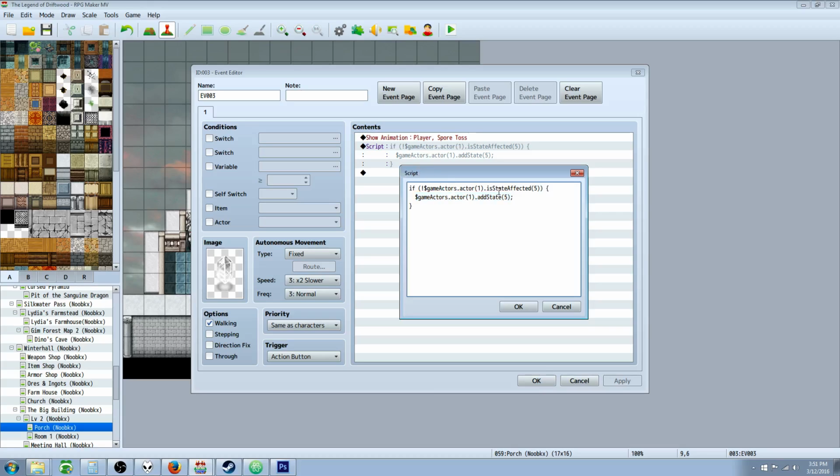The new concepts for this one are the extensions .isStateAffected, .addState, and .removeState. Also, the exclamation mark, to show how to do the opposite effect without having to code a bunch of extra things. With one exclamation mark, you can basically invert your condition. So hopefully this video was helpful. A really, really short tutorial.